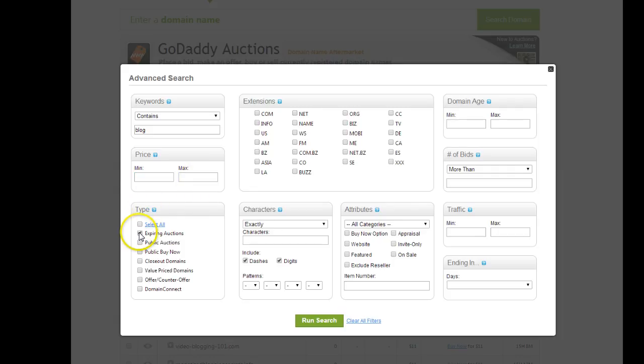You can select expiring domains, public auctions, or if you're looking to buy it right away, select public buy now. Close out domains. Now extensions are, do you want it to be a .com, a .net, .org, .info, or any of these other options? Now from my experience personally, when I'm setting up my own private blog network, I wouldn't mind a .com, .net, .org, and .info.